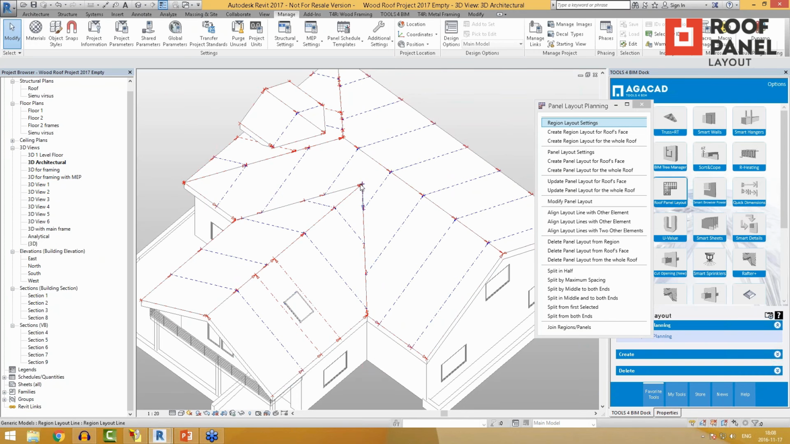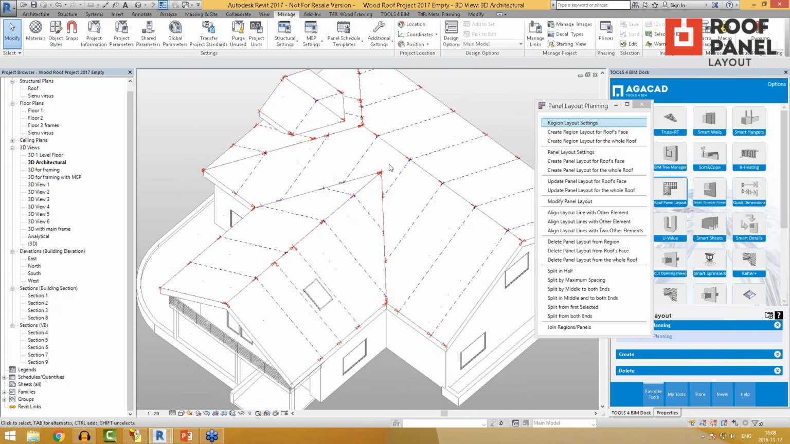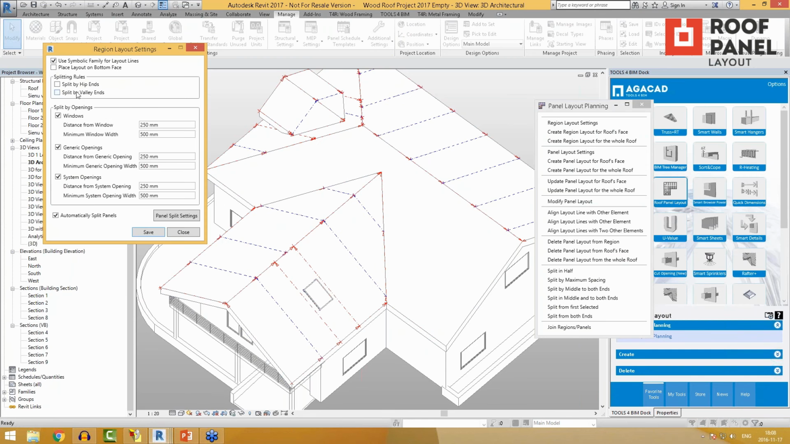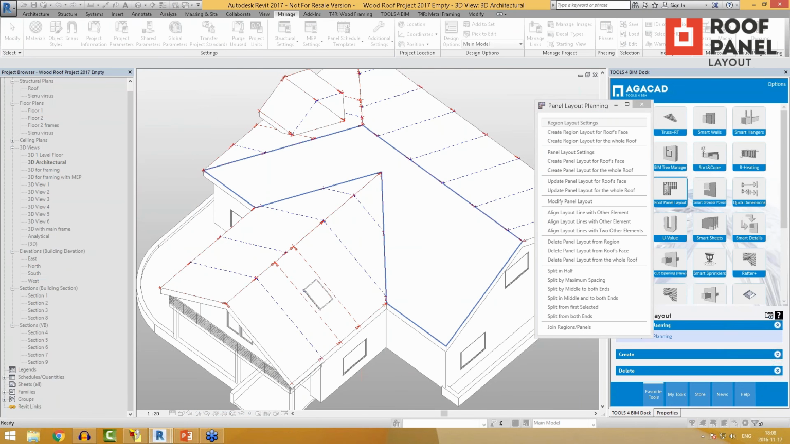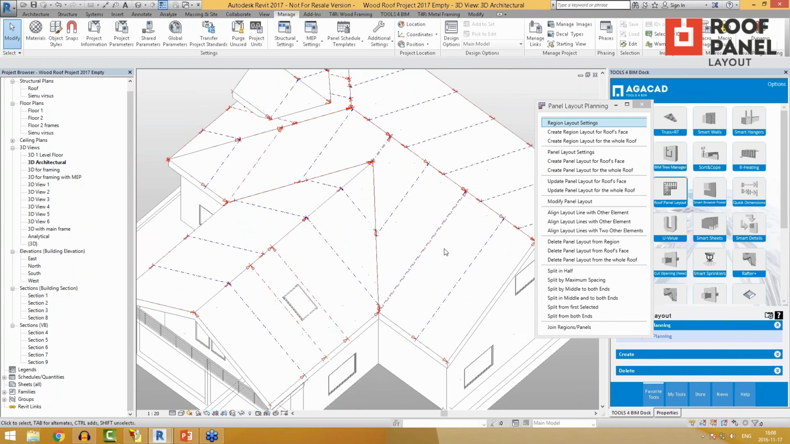So we would like to split according to the valley end. So in this case, I'm going to maybe delete the panel layout only for this side of the roof. And then I'm going to switch on this option, which allows me to split by valley ends. And now I'm going to split only one roof face. Yes, in such case we get such result.